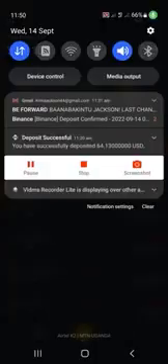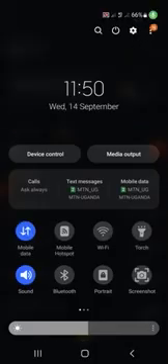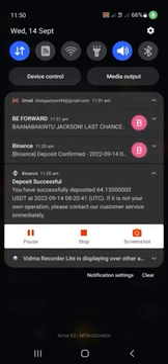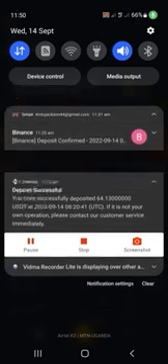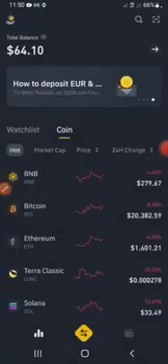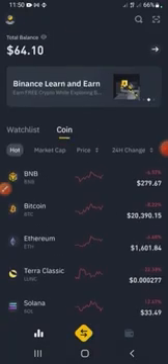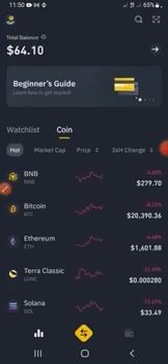If you check my notification right here, you can see a successful deposit of about 64 USDT. This is one of my withdrawals that I did this morning because I wanted some cash, and it just arrived. I'm going to show you how you can withdraw these 64 bucks to my mobile money account right now.